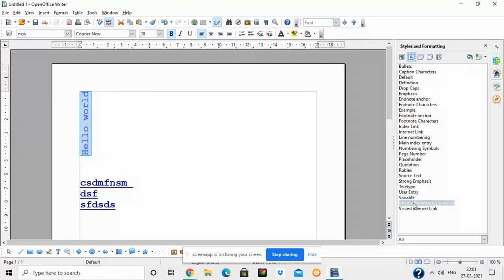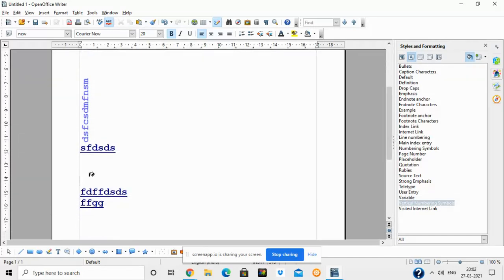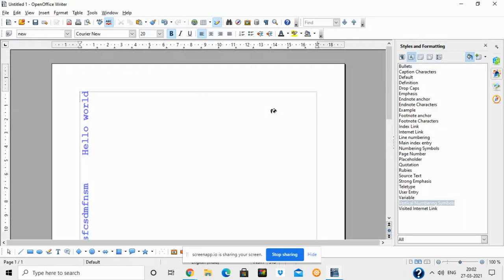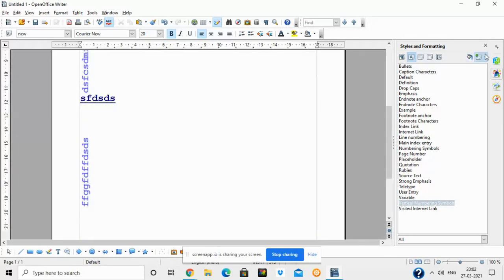Suppose this style I'm taking, vertical numbering, and I click on fill format mode. Whatever style is selected, you can apply that selected style on various text. Just hover the fill bucket over the text on which you want to apply the style, and this style will be applied to the text which you select. This is fill format mode. Press the escape key once you are finished with the work.